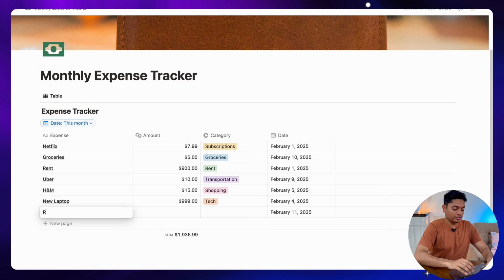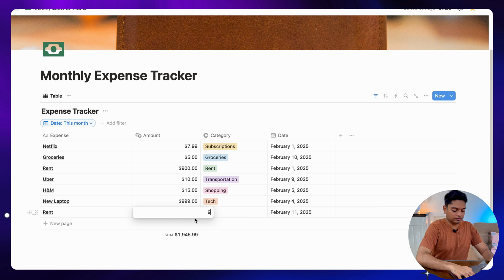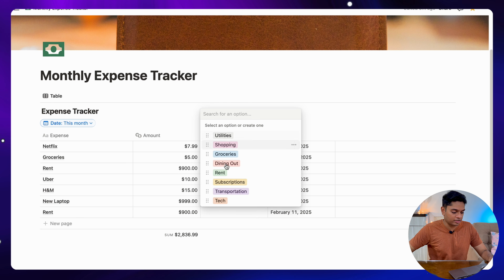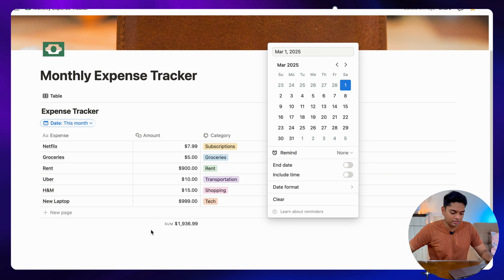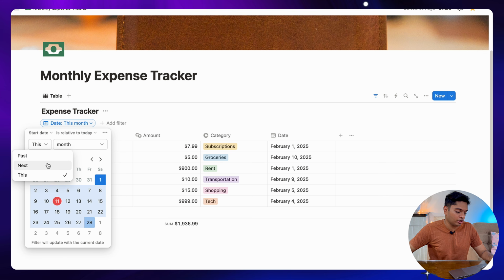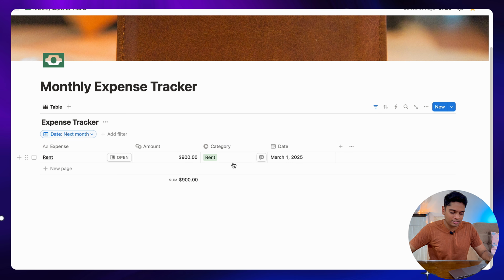For example, if I add another expense called rent, and our rent is for $900 and I give it category rent, and I change the date from Feb 11th to 1st March. If you notice, the expense will go away. It won't be there anymore. If you click on next month, you can see the expense rent 1st March. I'll delete this, but you get the idea.